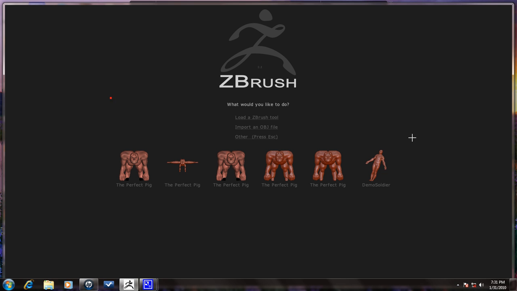And so this is what you see when you open ZBrush. I have ZBrush 3.1. It's kind of outdated. The current release is 3.5 release 3. So I'm going to be getting that very soon, but for now I'm just using this. This is what you see when you first start up. Usually you have a bunch of other things here like demo head and demo soldier and stuff, but these are things that I have opened.